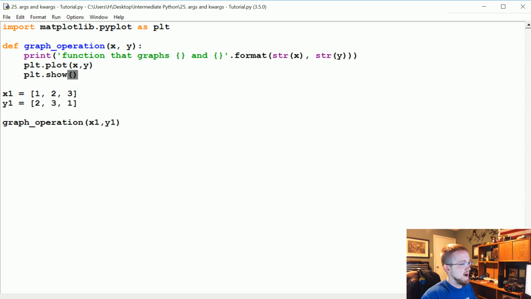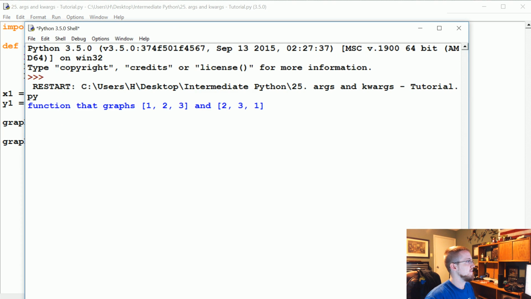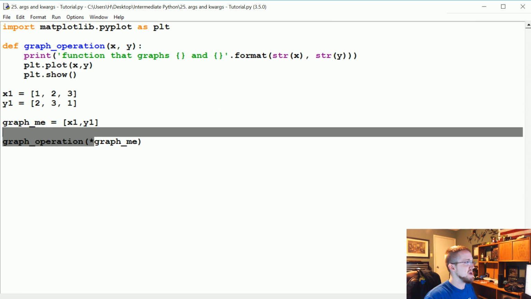Now what's interesting though is we can say something like this. We could say graph me equals x1, y1. And now graph me is a list. And in graph operation, rather than passing x1 and y1, I just want to pass some arguments. And those arguments are graph me. Now again, in the definition of this function, we did not say this takes args. We said these are the two arguments we want to take. It's not some unlimited number. These are the exact arguments. So what we can do here is run it. And we see we get the exact same output. Everything works as intended. So this is yet another way that you can use the args.